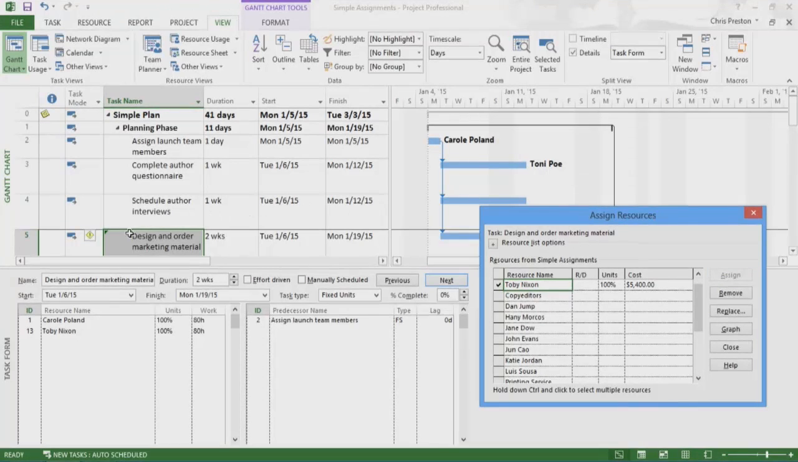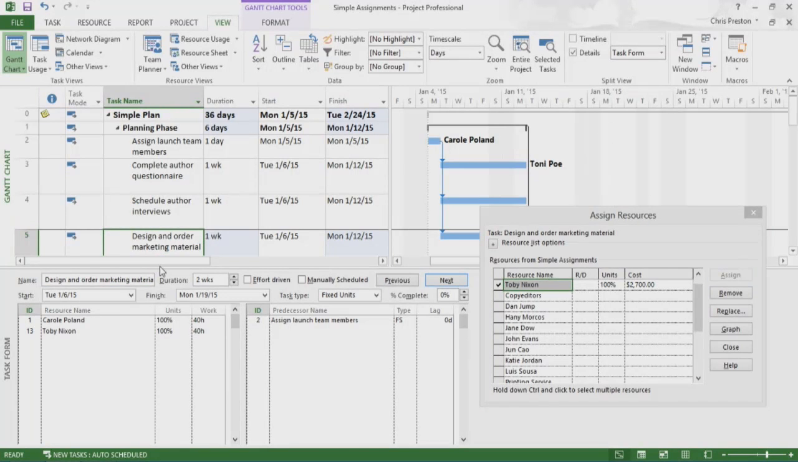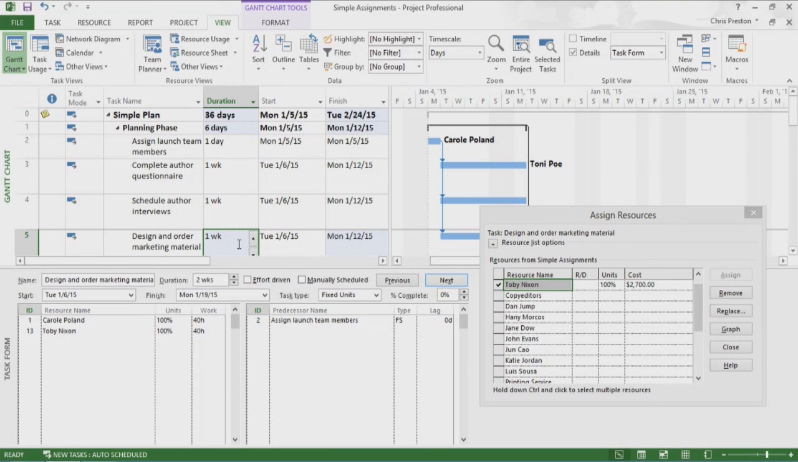Next, I'll instruct Project to shorten the task's duration. I click the Actions button and then select the first option to shorten the task's duration from 2 weeks to 1 week. This is an example of what's called effort-driven scheduling, where assigning more resources reduces the duration but not the total work on the task.